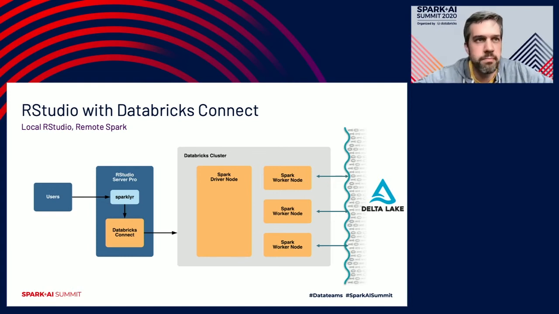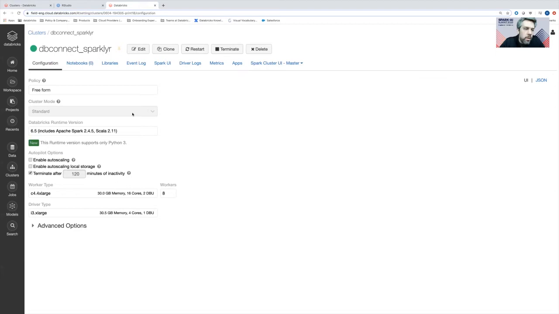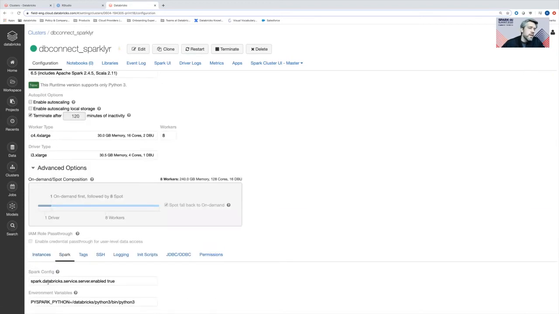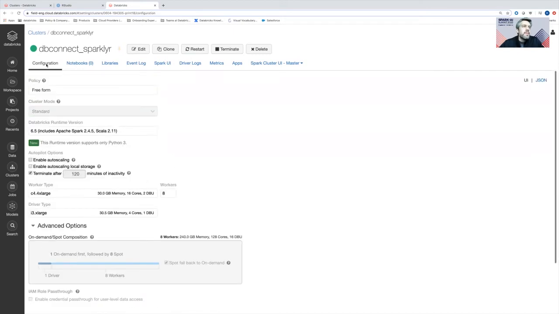Let's take a look at how you would set up a remote connection to a Spark cluster on Databricks so that you could develop using your laptop or using another remote RStudio Server instance, but still have access to the data lake and be able to develop scalable R and Shiny apps. So what we're going to use is Databricks Connect, and from a cluster point of view, really the only change we have to make is, in the advanced options, we set one Spark configuration: spark.databricks.service.server.enabled to true. There's documentation on how to set this all up.